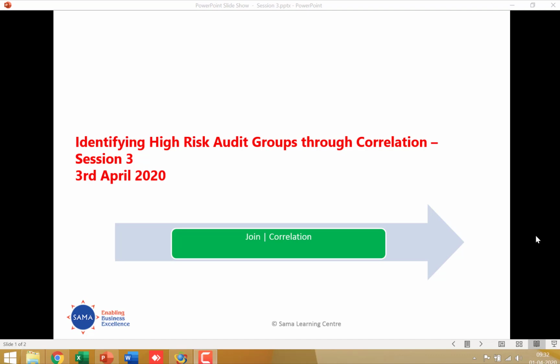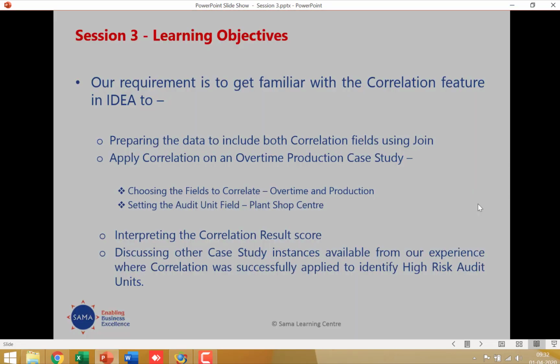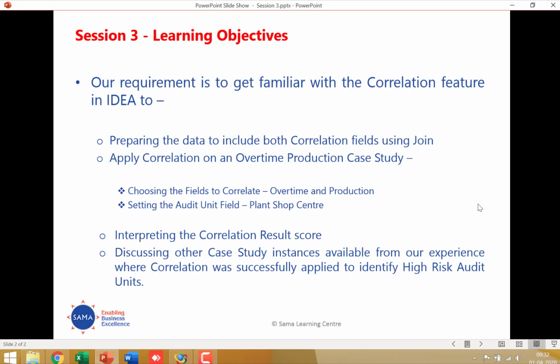In today's session, we will identify how to study and identify high-risk audit groups through the correlation feature in IDEA software. Our learning objectives for the session is how to prepare the data for the correlation task. Getting the data together for the right audit group and the right time period is very critical in correlation. The join function is a very good feature to bring the data from different sources together in one file for creating a base data to apply correlation.